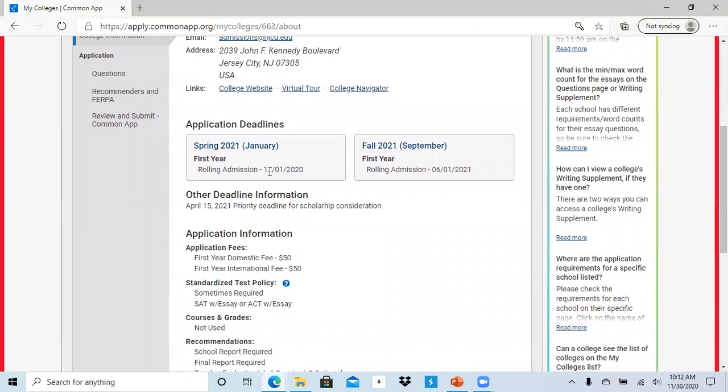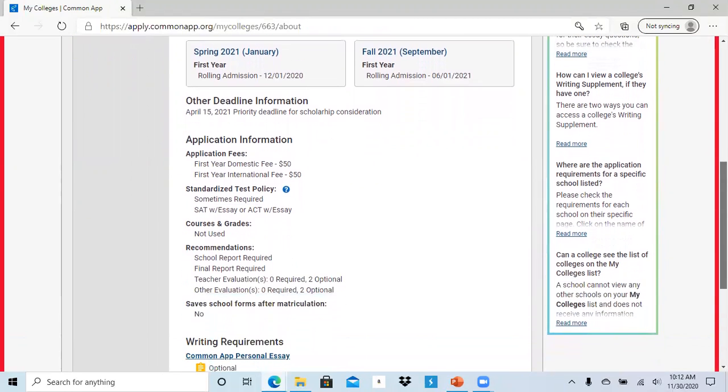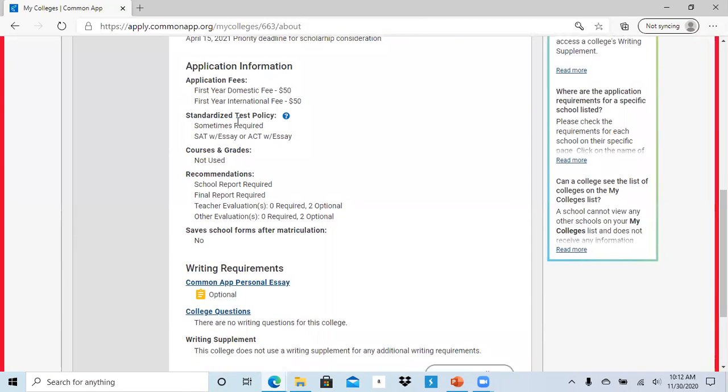For NJCU, if you guys wanted to apply for the spring, the deadline would be December 1st, 2020. For fall 2021, the deadline will be June 1st, 2021. Here's some other deadline information for this profile. If you guys can see here, the application fee for NJCU is different from the price for Montclair State University. It's $50 here. You see the standardized test policy is slightly different for NJCU as well.